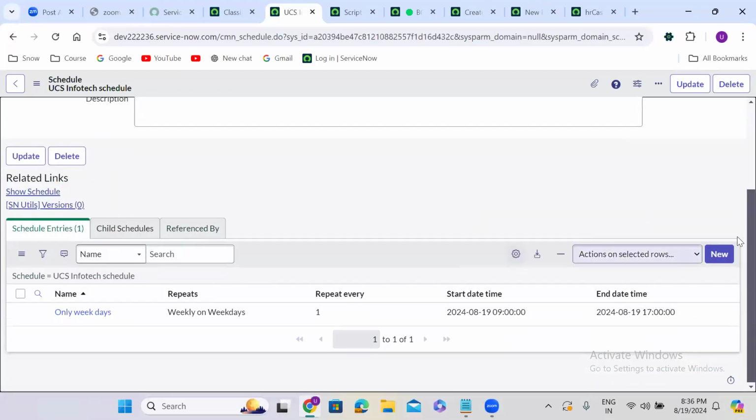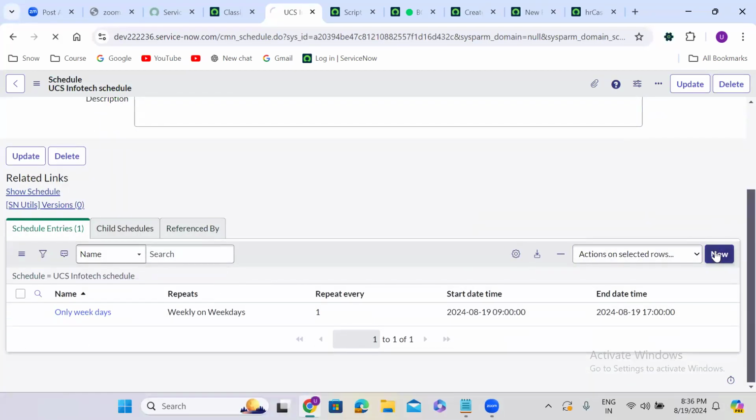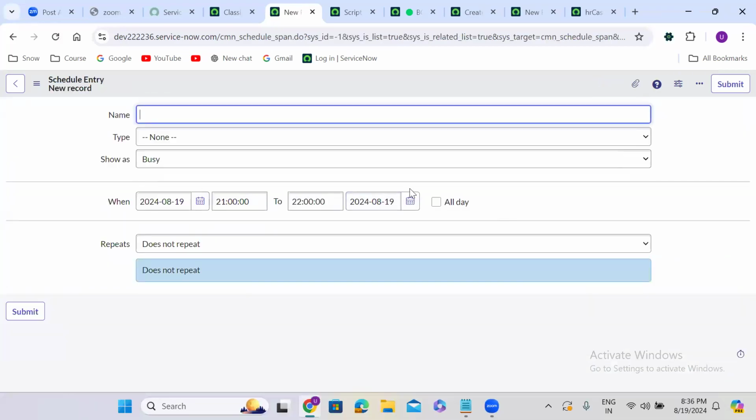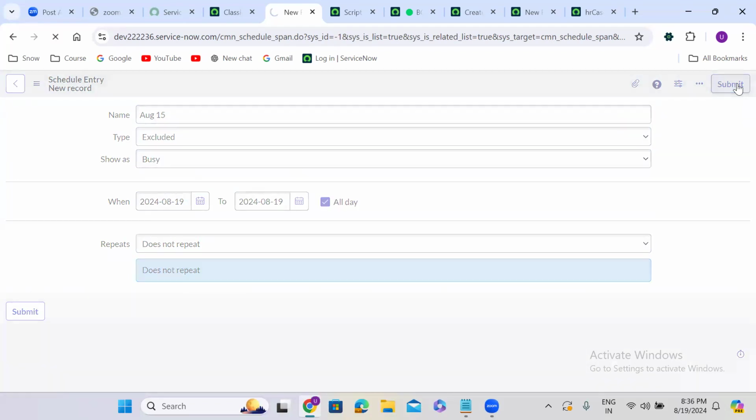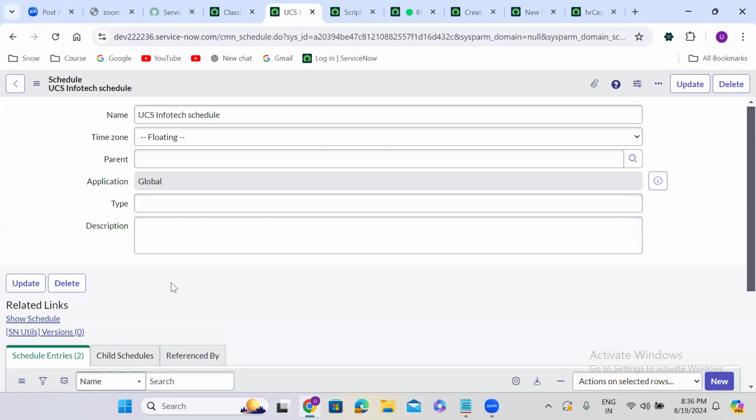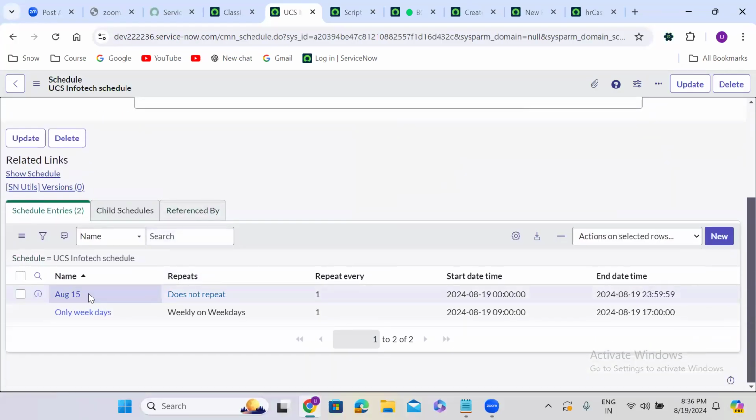So it should not calculate Saturdays, Sundays. It should not calculate public holidays. All day, August 15th. You have to select the type as excluded. Submit this one. So you have created a UCS schedule, and this UCS schedule will work on Monday to Friday, from morning 9 to evening 5, and August 15th will be the holiday.